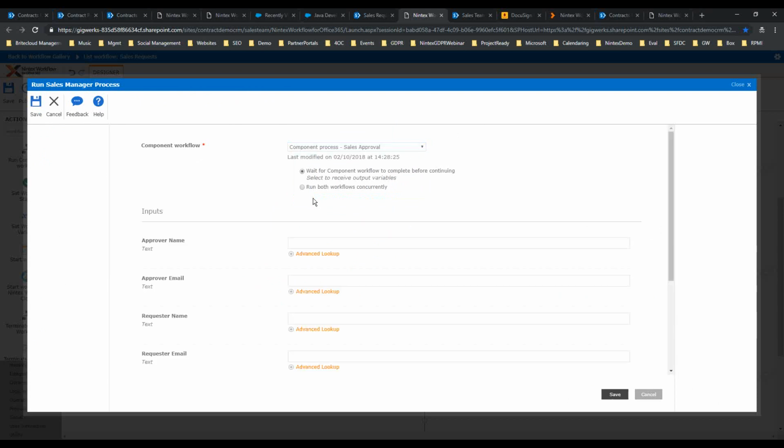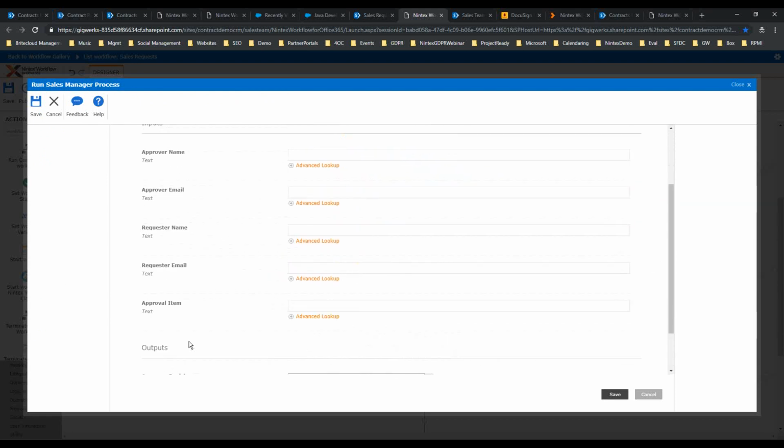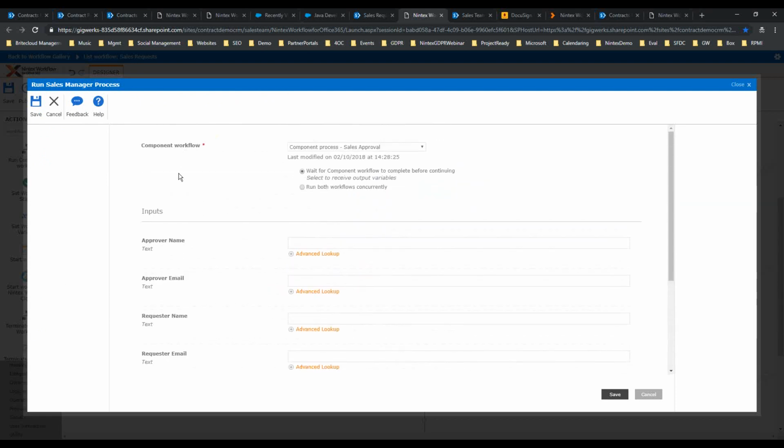It's going to go away and look at that process. It's going to tell me what inputs I need to give and what outputs I'm going to get, and I can simply configure them. Other options here: I can wait for the component to finish, or I could run both at once. Running both at once is quite handy when I want to update an HR system with this information partway through a process, but I don't want to wait for it to happen, so let's just keep moving. Obviously, in an approval process, you want to wait for that.